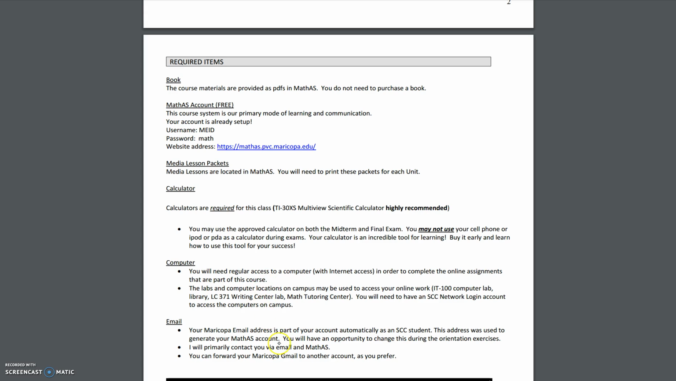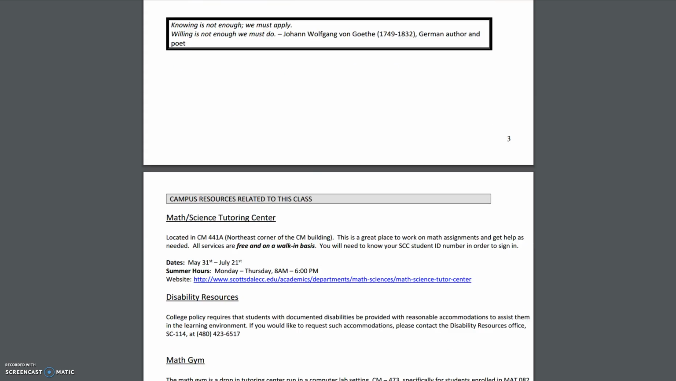Okay. You'll need a computer and your email with internet access. If anything happens where your computer internet service goes out, we have computer labs on campus. Also, Math.AS should run on your cell phone if you have a smartphone, or your tablet. So you can access it in many different ways.